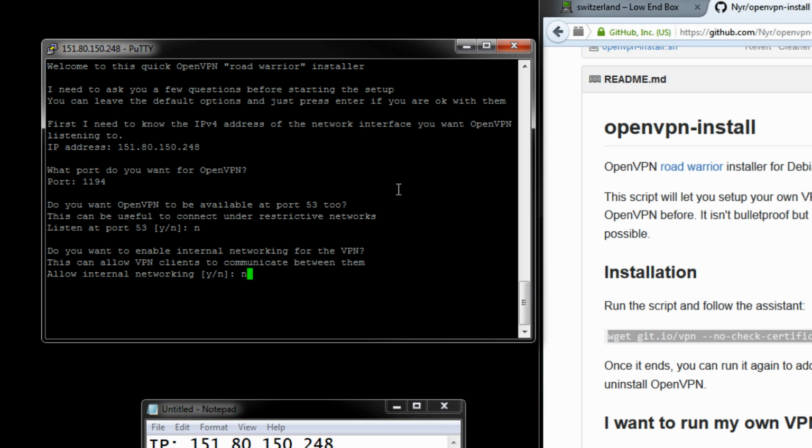You want to be able to do internal networking, meaning that if multiple people connect to this, will you be able to see them as if they're in the same house, basically? Like if you know how in a LAN network you can see computers on the network, and then you can share files and stuff between them. That is basically how this works, and by default it's set to no.